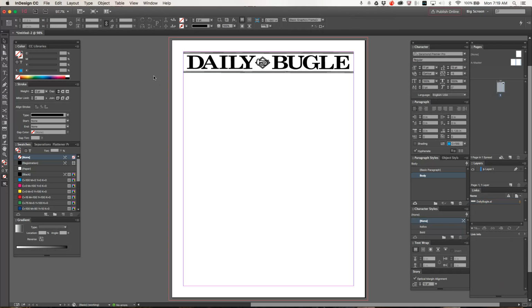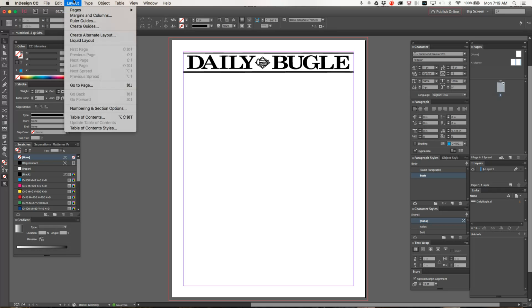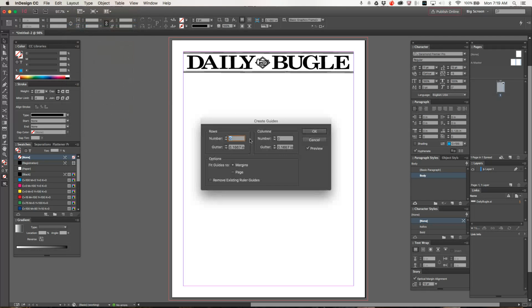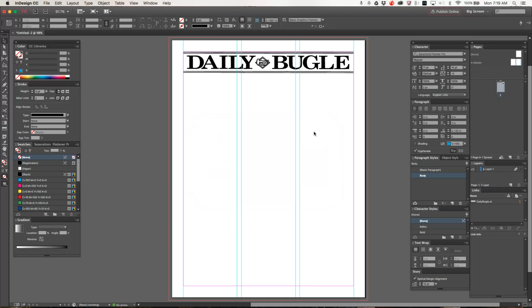We know that we're going to want a 3-column layout here, so we're going to go up under Layout, Create Guides, and we're going to increase the column size by 3. Notice Preview is on. I'm going to increase the gutter just a little bit as well. Let's do 0.1875. And we're going to duplicate that later, so 0.1875. Click OK.